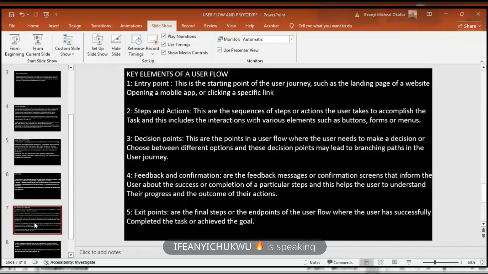When you open your application, you have to sign in, right? That's the entry point. Either you sign in with Face ID or you sign in with your fingerprint, mostly for Android. You sign in with your Google, sign in with Apple, sign in with your password. So the entry point, the starting point of a user journey, is such as the landing page of a website, opening a mobile app, or clicking a specific link.